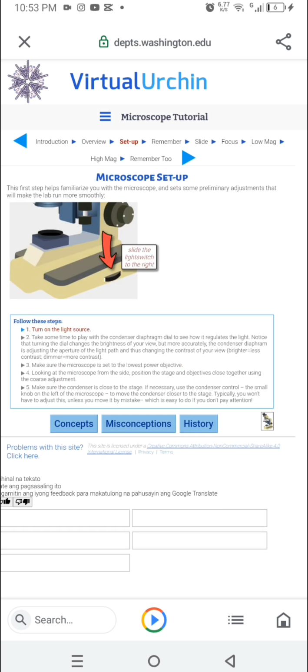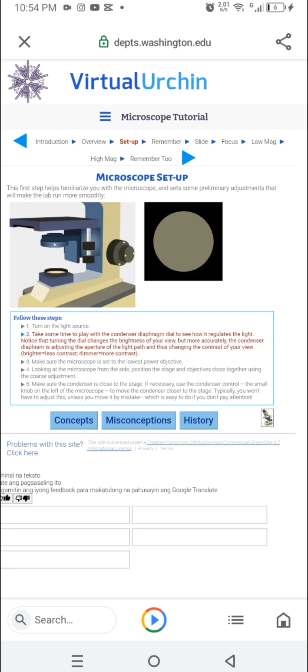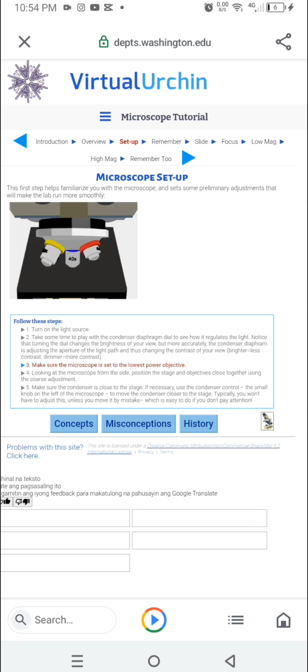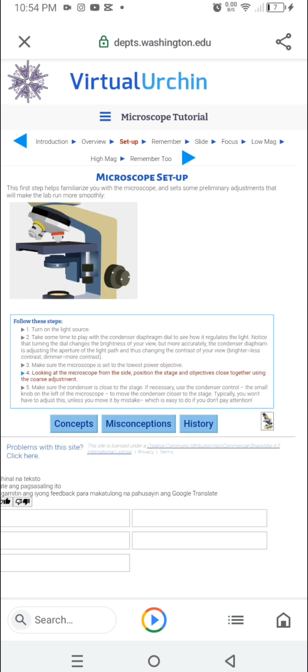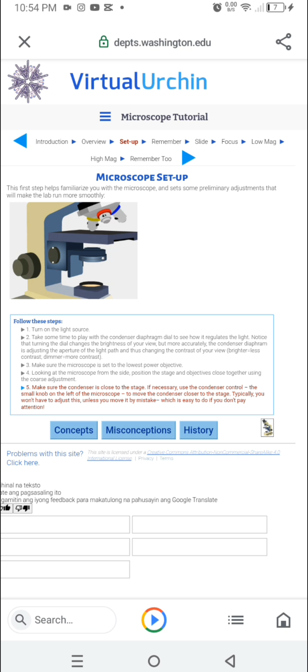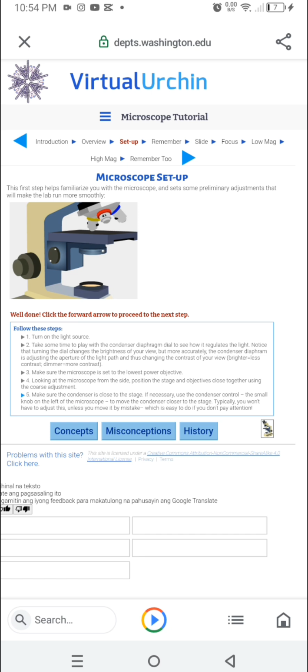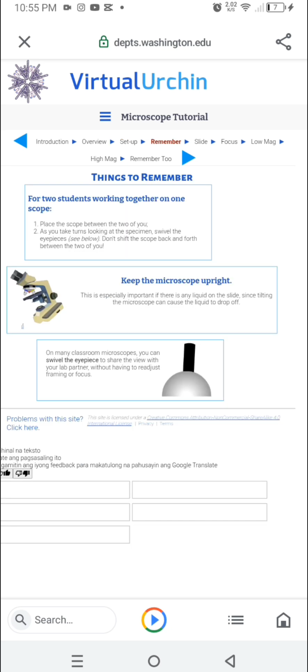Next is the microscope setup. This step helps to familiarize you with the microscope and set some preliminary adjustments that will make the lab run more smoothly. Turn on the light source and take some time to play with the condenser diaphragm dial to see how it regulates the light. Next, make sure the microscope is set to the lowest power objective, looking at the microscope from the side. Once it's done, make sure the condenser is close to the stage. If necessary, use the condenser control, the small knob on the left of the microscope, to move the condenser closer to the stage.